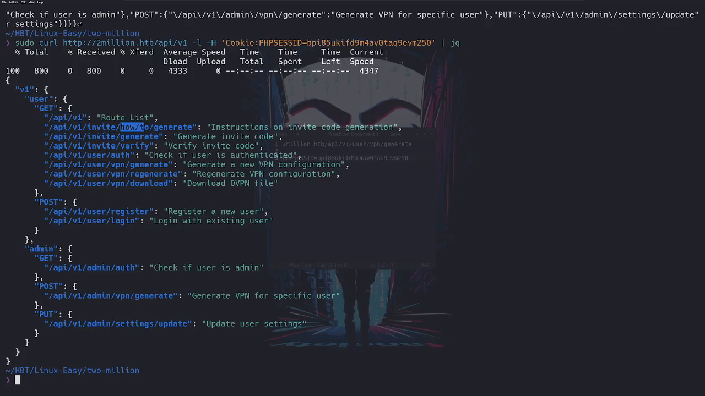And then everything after that is going to be your parameters, your endpoints, your different functionalities. For example, this functionality would generate instructions on how to invite a code. And actually, this is the one we saw earlier in the video. So you can definitely start playing around with these functionalities and see what requests and responses you get. But for the video's purposes, we're going to be focusing on this functionality right here, admin settings update.